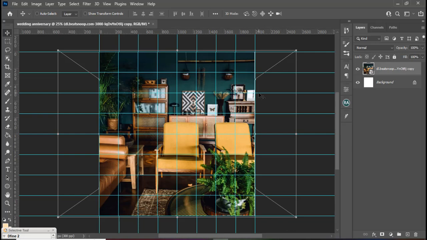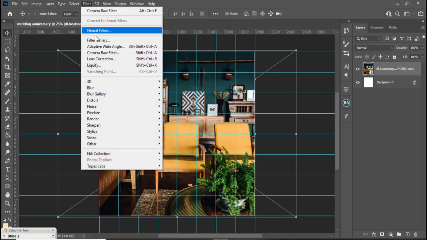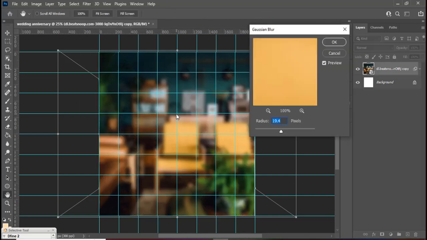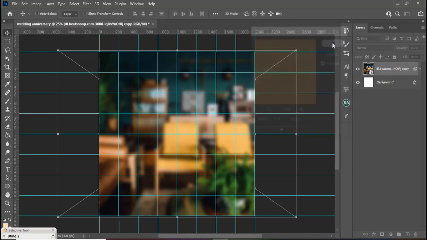Once you do that, I want you to go to filter, go to blur, and go to Gaussian blur. We want to blur it a little bit so that everything you're going to put on it will stand out. We don't want the background and the foreground to compete for attention, and so we are going to set here to 19.4 and then click on OK as well.